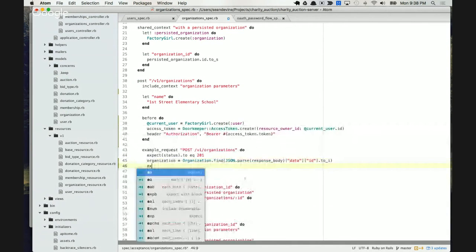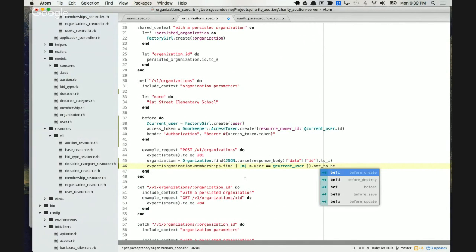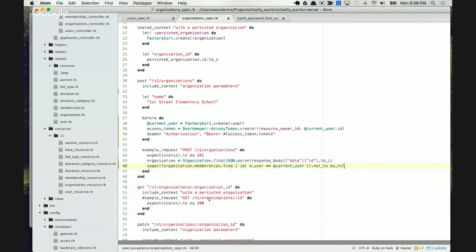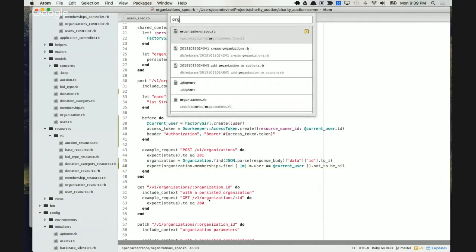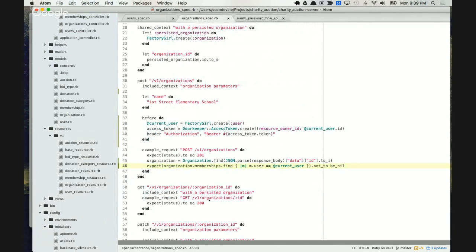All right, so now we want to check if the organization's memberships equals the current user. Okay, and we see that it's not. So finally we have a failing spec that took 7 lines of code and many minutes. And it shouldn't have taken many, but oh well. So how do we want to implement this?